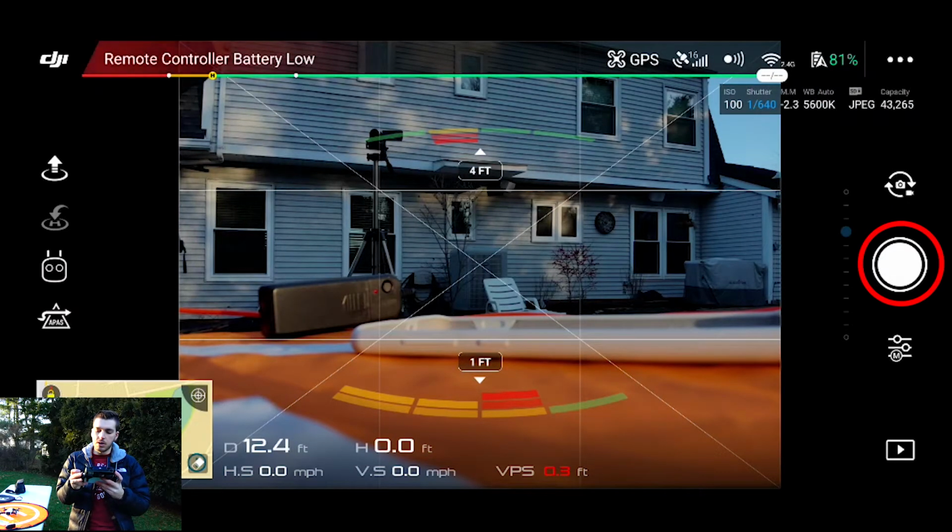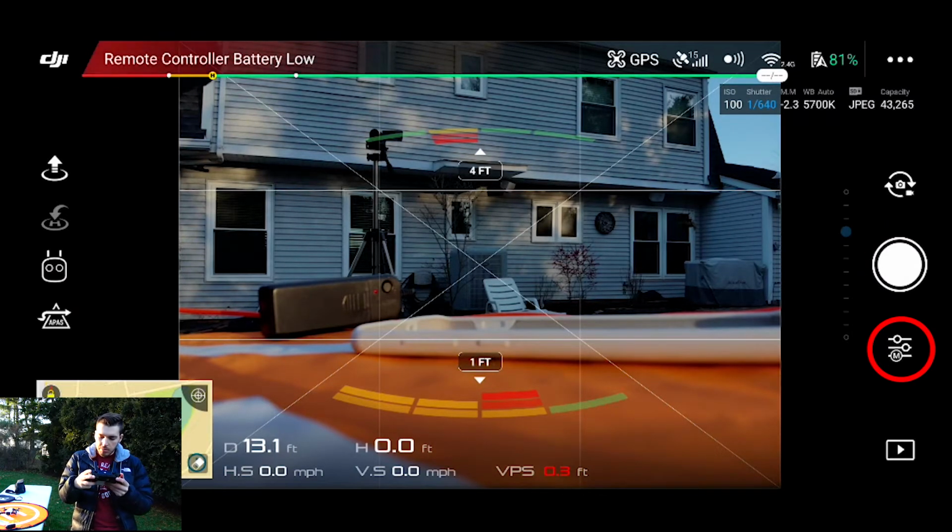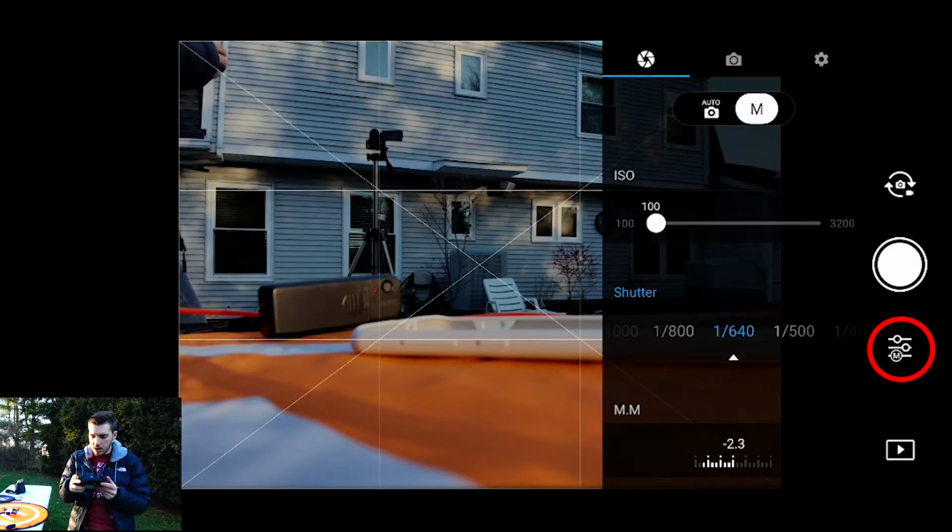From there we have our camera capture, which is the white circle on the right hand side here, which again, like I said, you can use the buttons on the back of the controller, which is much easier than needing to click it on the screen. And then finally below that, where we have the 3 lines with the 3 circles in them, that's going to give us our camera settings.